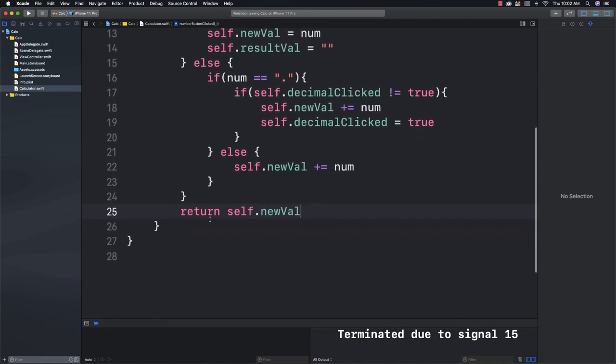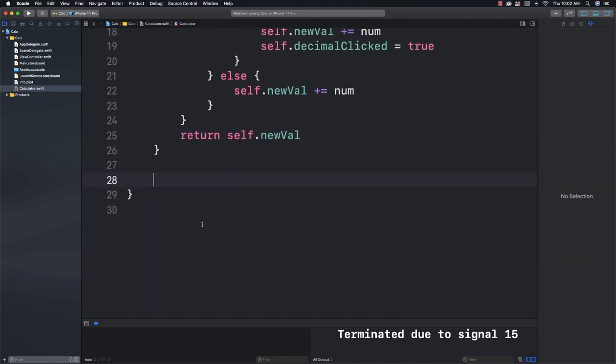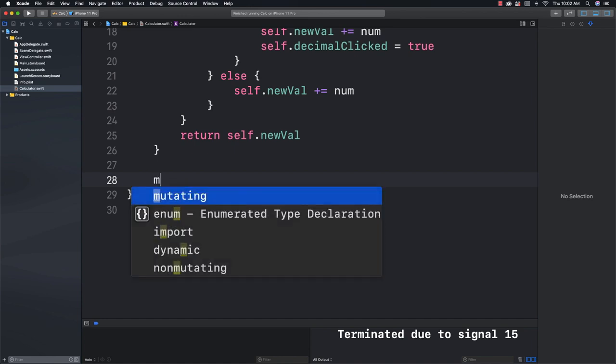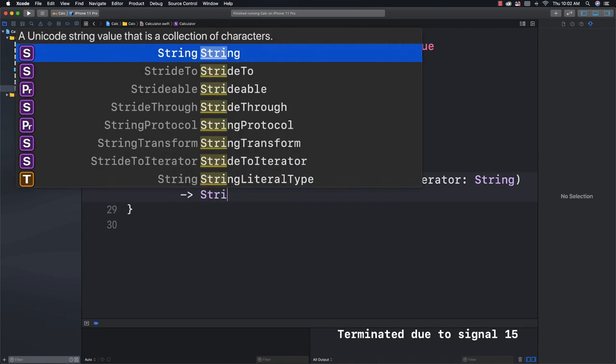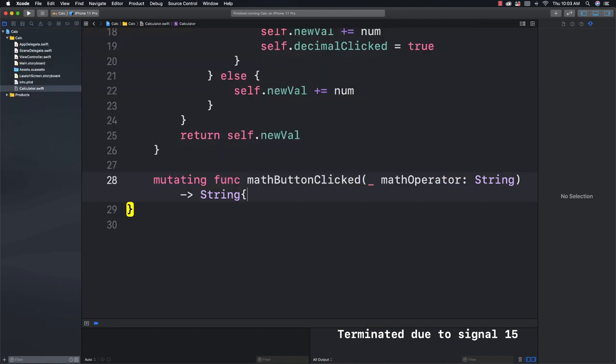All right, so we have the whole thing set up so that we can handle numbers being clicked. What other functions do we need? Well, we need to be able to handle also our math buttons being clicked. So we'll say mutating again and func mathButtonClicked. And I'm going to put the underscore so I don't have to worry about typing in mathOperator whenever we call this function. And this is going to be a string. And this guy is going to return a string just like before. All right, so what do we need to do here?